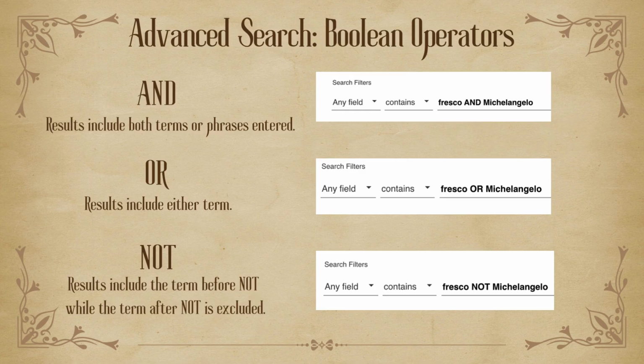Next, we would like to include results that contain fresco or Michelangelo, so we will enter fresco space capitals OR space Michelangelo into the search, allowing us to search any fields that contain either fresco or Michelangelo, which expands our search results. Lastly, we would like results that include fresco but not Michelangelo, so we will enter fresco space capitals NOT space Michelangelo into the search, choosing to search any fields that contain fresco but not including the term Michelangelo, which reduces our results compared to those when we use the Boolean operator of OR.